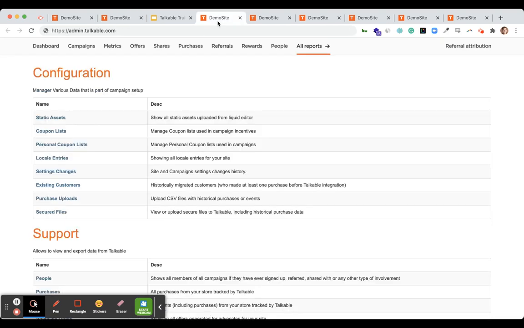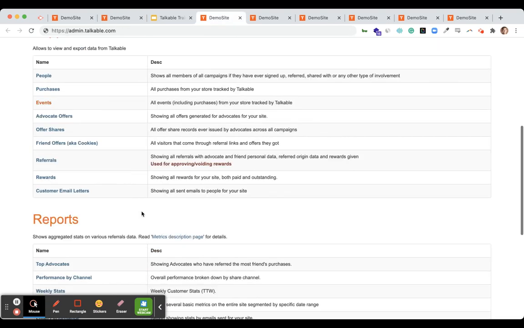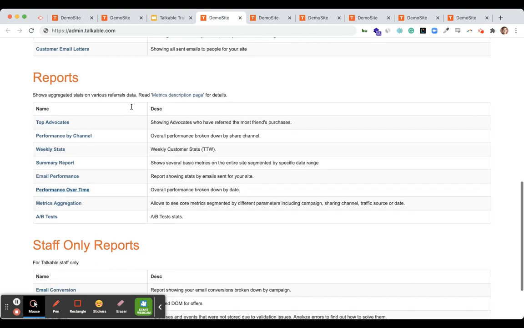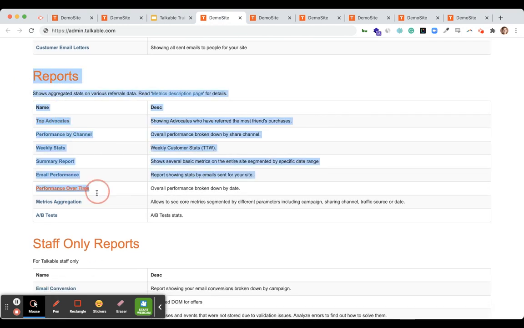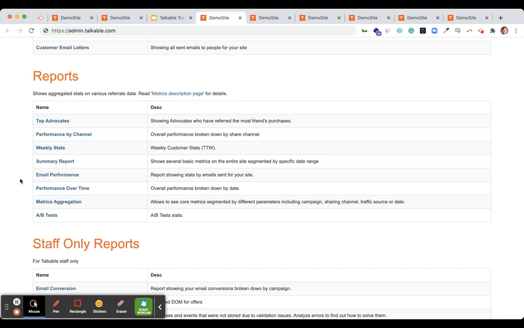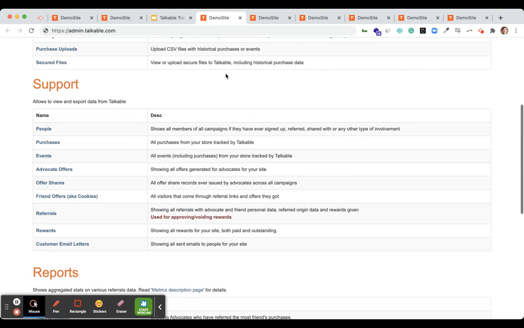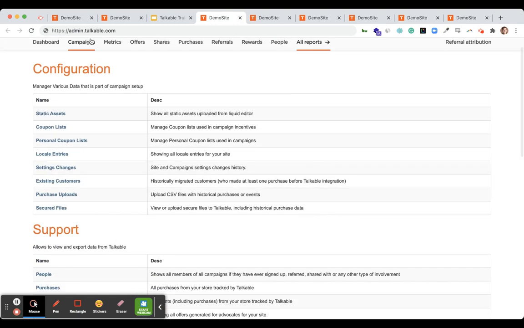For today, what we're going to look at are more of these performance reports. You'll see them here. These are reports in which Talkable's already figured out a way of visualizing data or reworking data that can help you understand how my program is performing. And the one that I think is the most useful is metrics aggregation. So we'll spend the most time looking at that. Again, you can always see that up at the very top here under metrics.